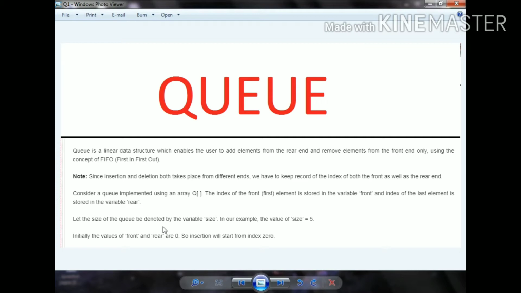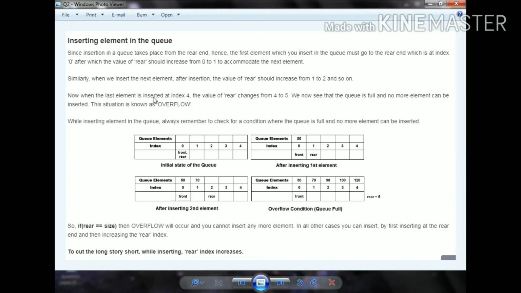The first value is inserted at location 0 with the help of rear. You have to follow two things: when you insert a value, rear increases by 1, and when you delete a value, front increases by 1. So, inserting an element in a queue: since insertion takes place from the rear end, the first element you insert must go to the rear end, which is at index 0, after which the value of rear should increase from 0 to 1 to accommodate the next element.